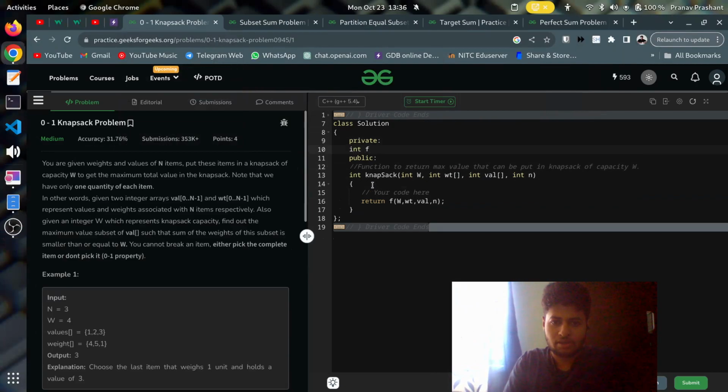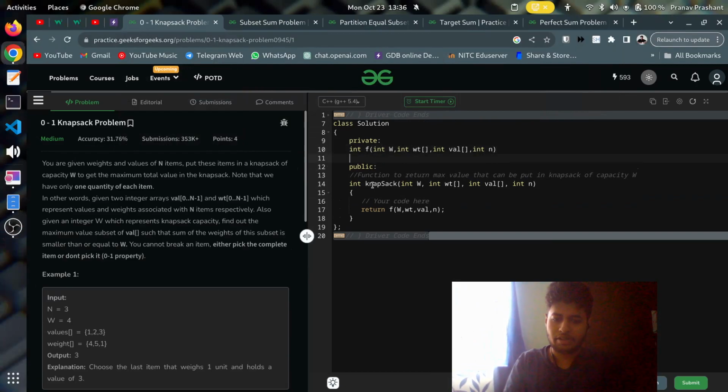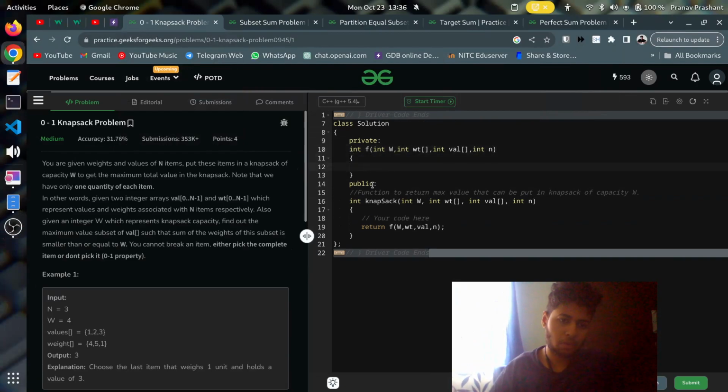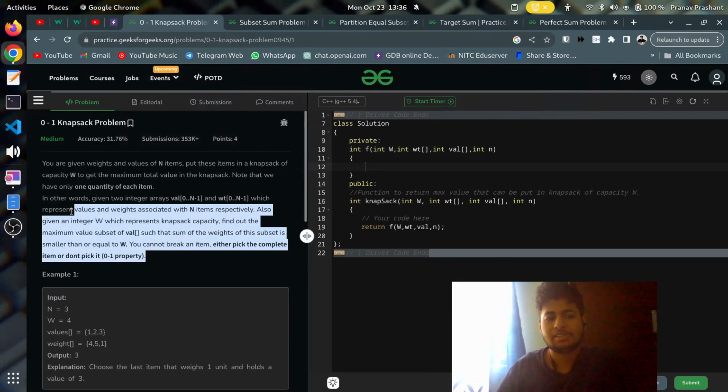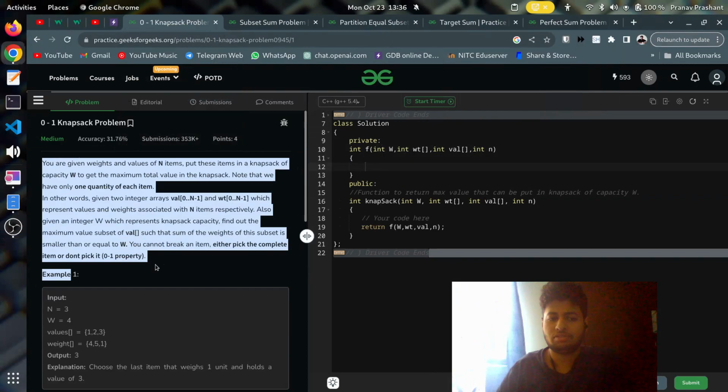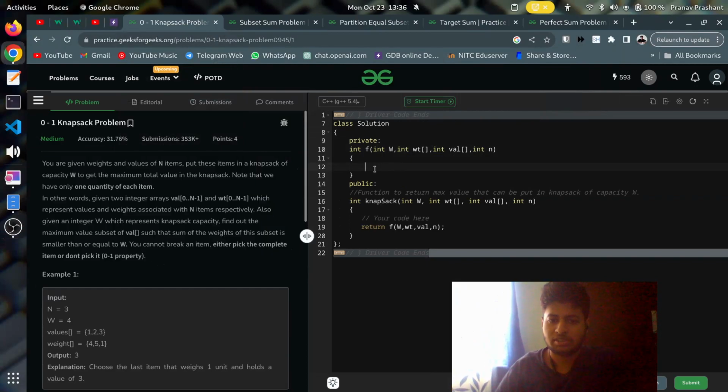So this will be an integer return type function. This will take w, the weight. This will take the value, and this will take the n. Having taken that, now what will the base case be? The base case will be simple. The base case is the smallest of all cases, the smallest case that you can have. So what is the smallest case here?